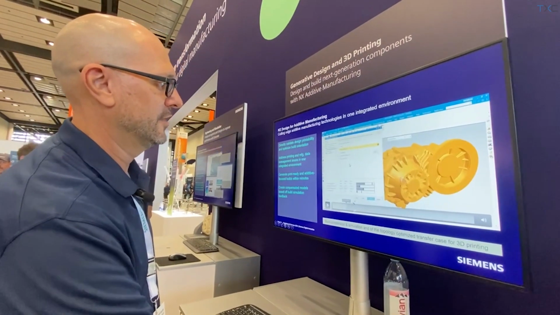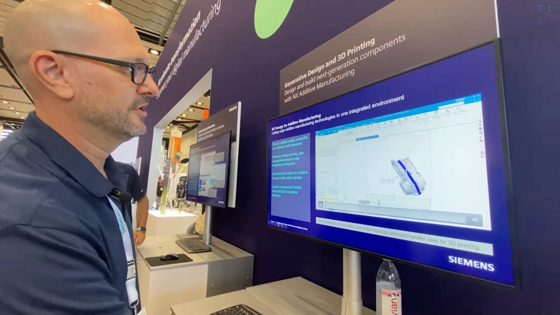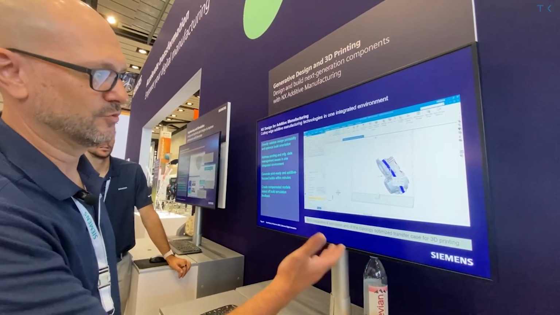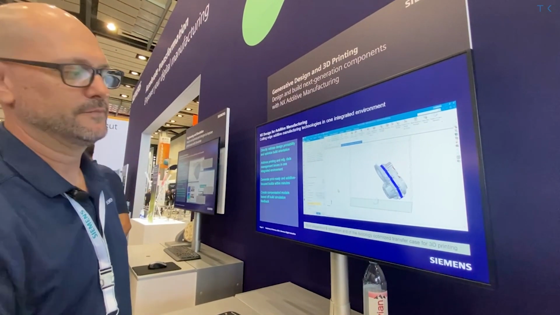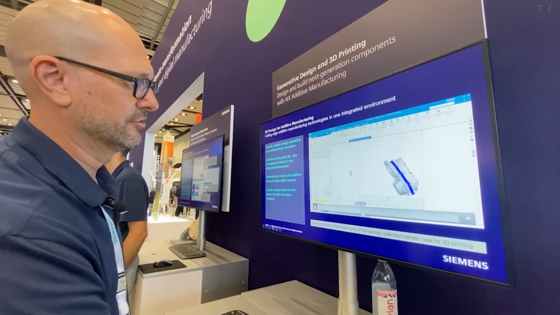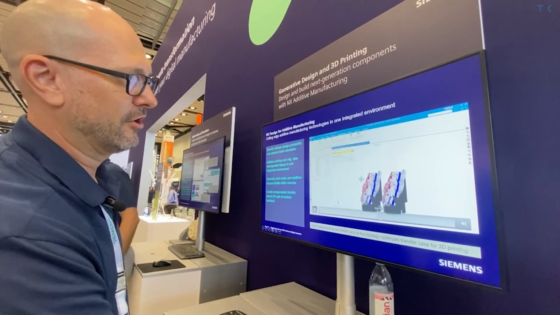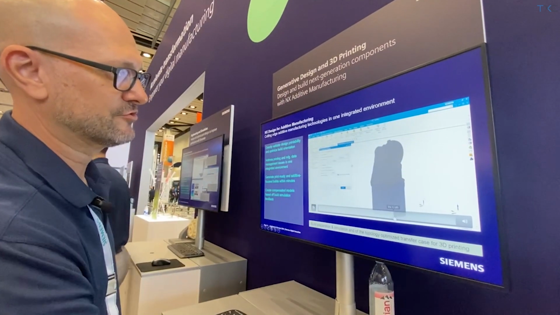In this case, we're basically still continuing to use NX, but now we're in the NX additive manufacturing product, where we're setting up our powder bed fusion build preparation. And so we've put the part into the build, and we're going to look at how we would like to orient the parts, and based off the direction that we're going to print, we can add the support structures.